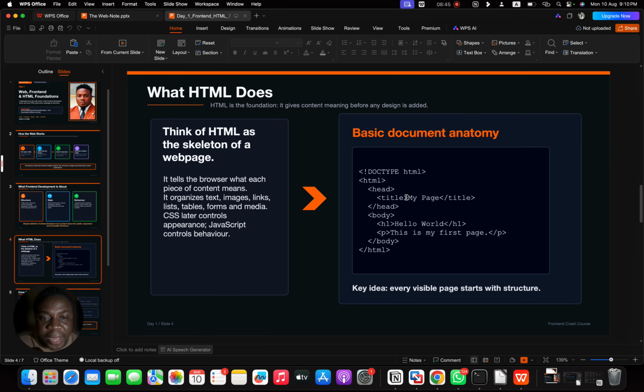And don't forget, your head is holding your metadata, your title, and your styles. For instance, if I want to call my styles, I'm going to put it in my head. But it's not the same with JavaScript. JavaScript is meant to be at the bottom. It's going to load last, but we'll get there very soon.